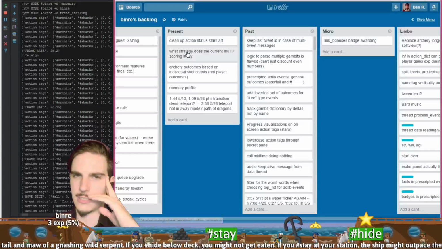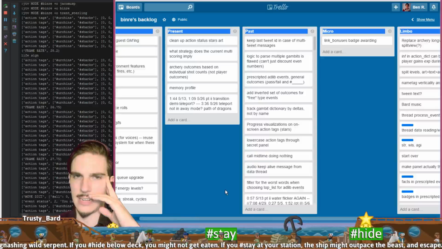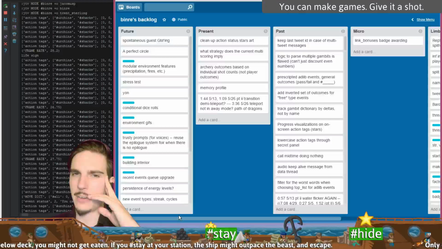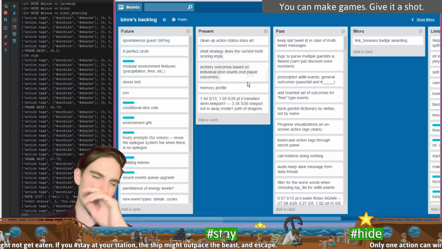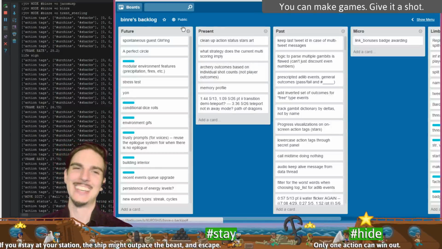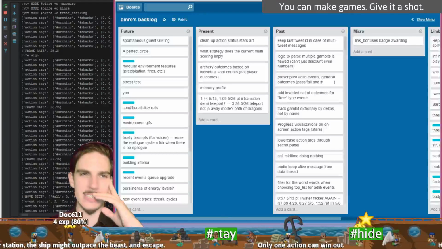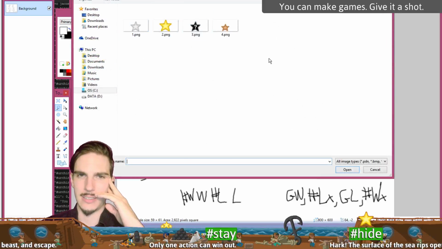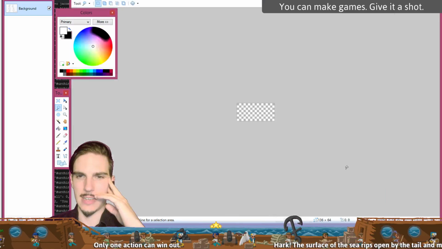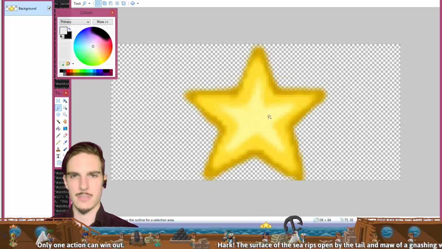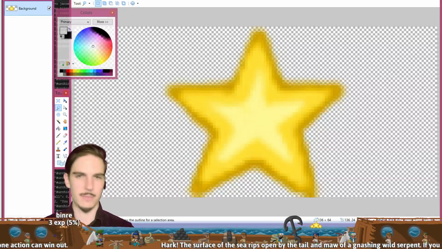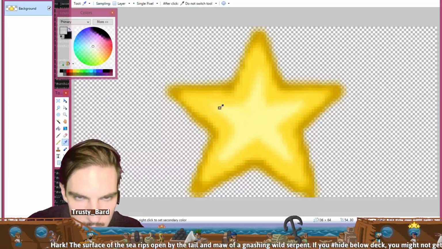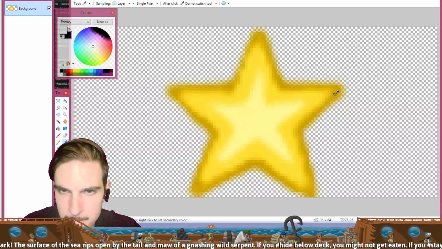What strategy does the current multi-scoring imply? I'll probably look at that one now-ish. Yeah, alright, that's fine. Okay. So, yeah, the action set of stars. Alright, this should be pretty easy. I'm not going to do tons to it. I just want to make sure that the lines are a little bit smoother, a little more polished, because right now they're just a bit fuzzier than most things are. So, where's a good color sample? Here, maybe?